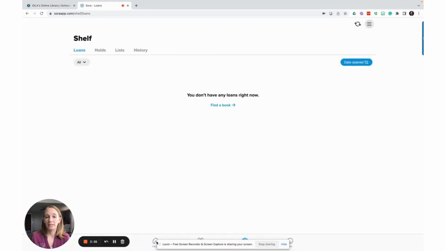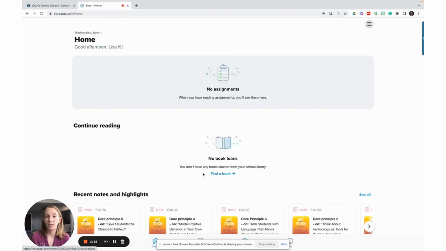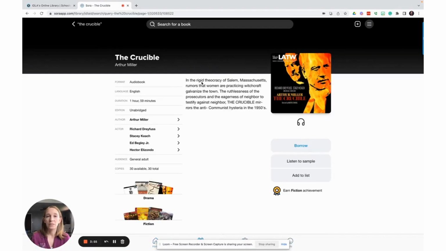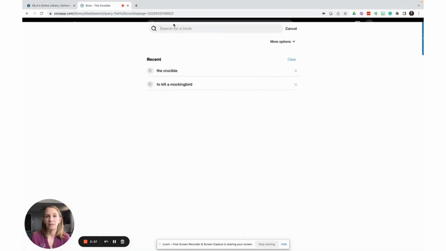These navigation buttons at the bottom will get you back to where you are. Your home page will give you the list of books that you have loaned out. It will highlight any notes or highlights that you have placed in books. Those will always be saved, even once the book has been returned. And then the binoculars will take you back to that search screen.